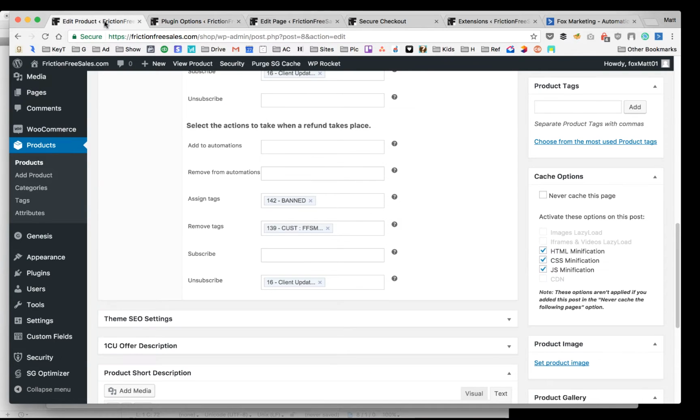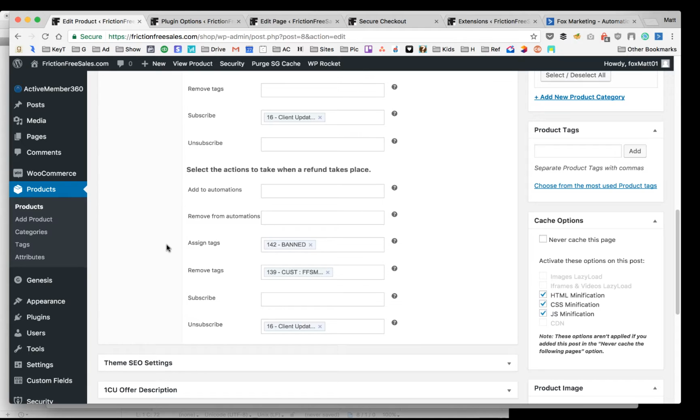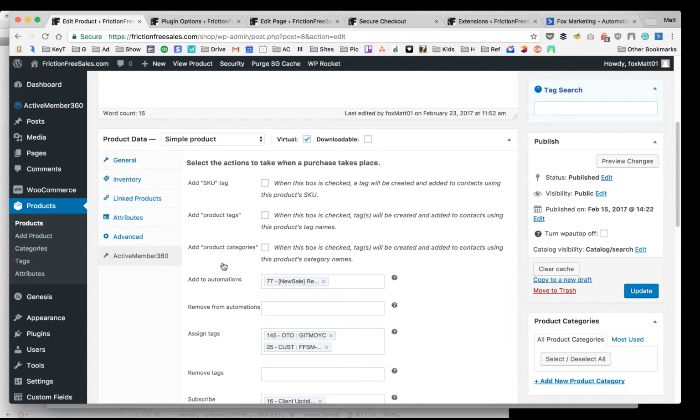They won't even be able to access the site. It's wonderful. Like I said, love ActiveMember360. Beautiful, beautiful product. All right. So that's a basic overview of what you can do with some of this stuff. If you're not familiar with ActiveMember360, it's a really cool process.